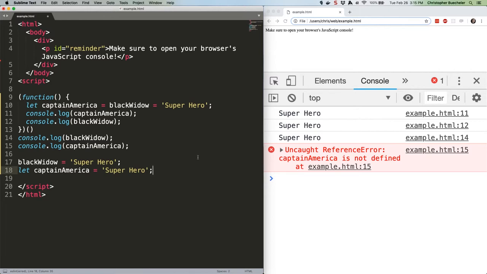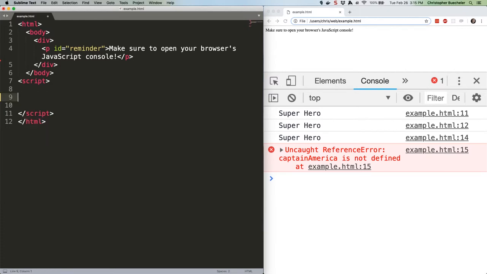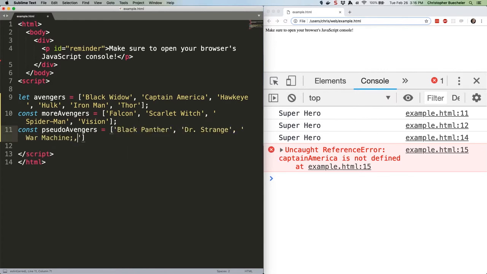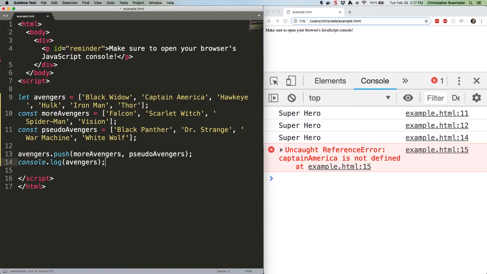Want to do another? Let's take a look at array concatenation. We'll nuke this, and we'll start with three arrays. I probably forgot some possible inclusions in these lists. There are a lot of Avengers. Anyway, let's assemble our Avengers into a single team. What's the output going to be if we do this? Save that. Refresh.